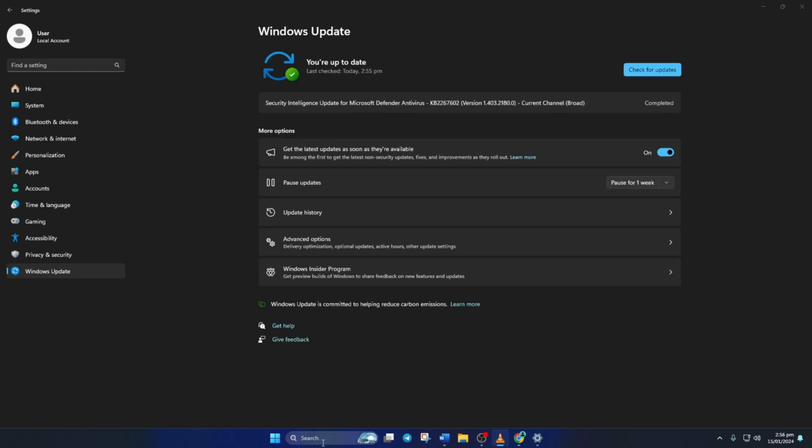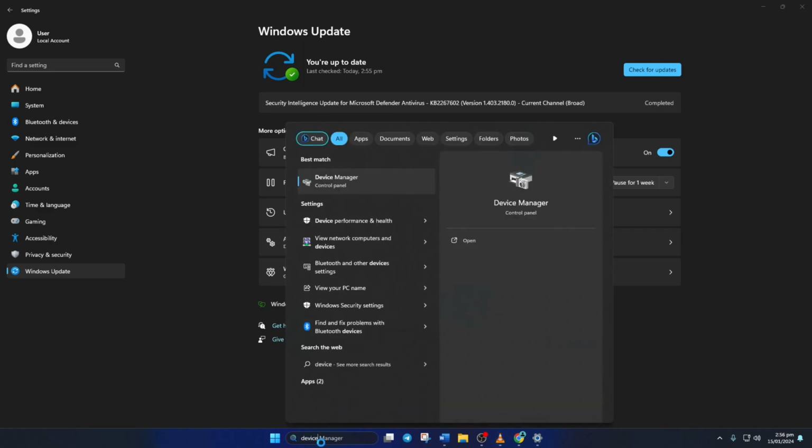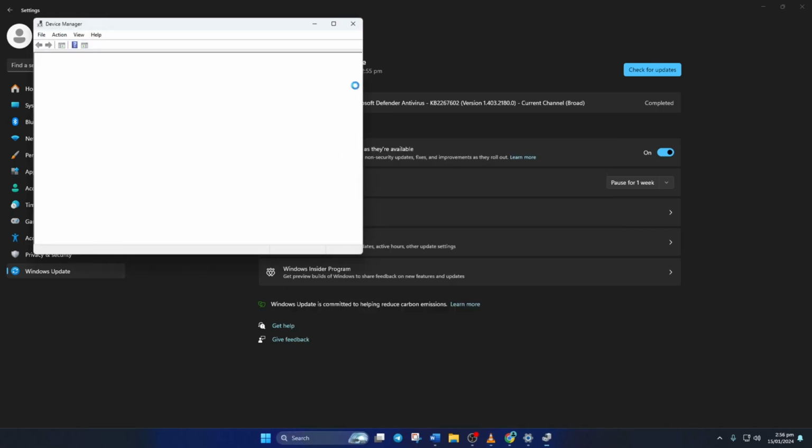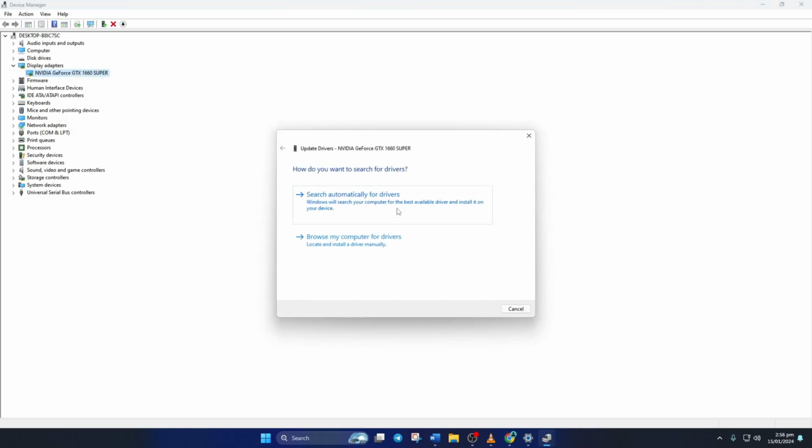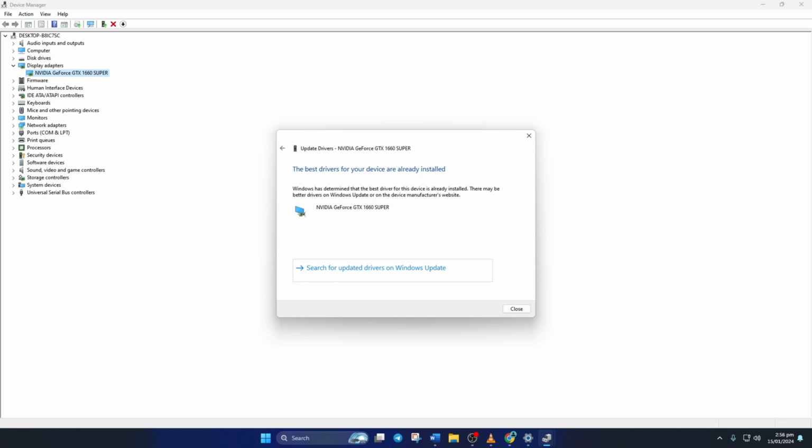To do this, type Device Manager in the search box and click to open it. Then click on the little arrow in front of the display adapters to expand it. Next, right-click on your graphics card name and select Update Driver. Then click on Search Automatically for Drivers. Device Manager will update your graphics driver if there are any available updates. After it finishes, close the tab.